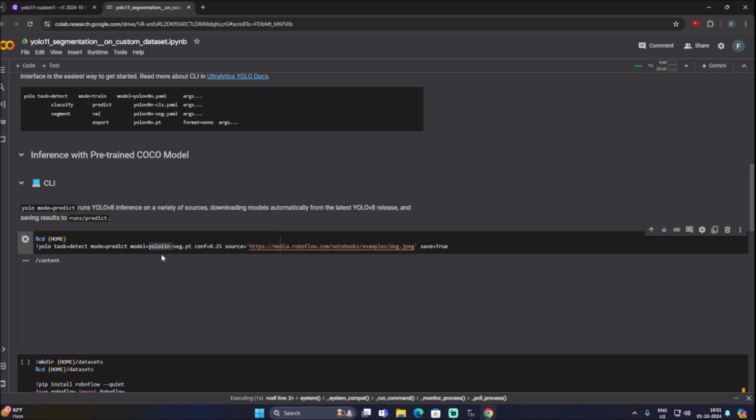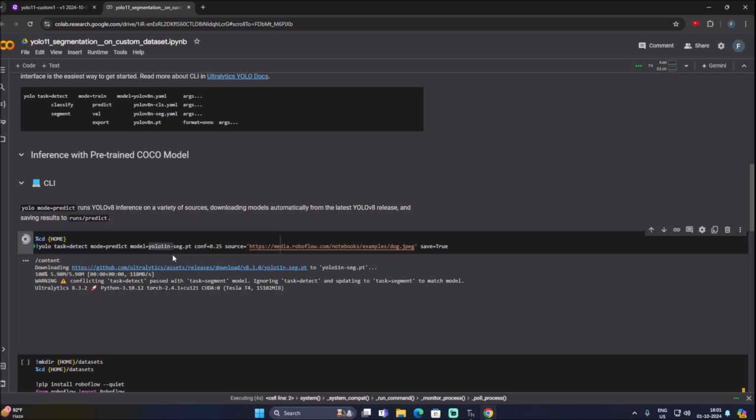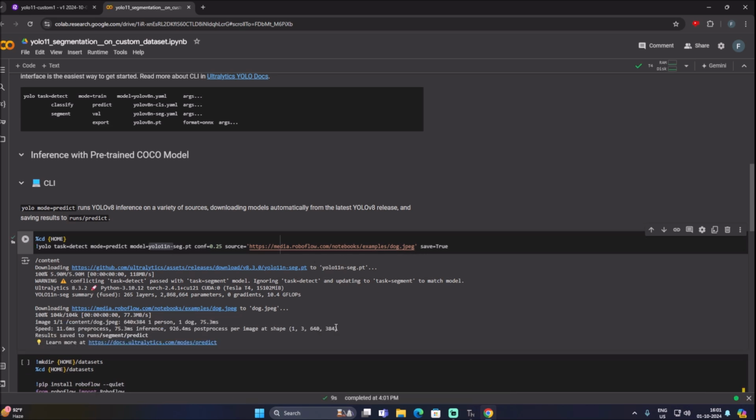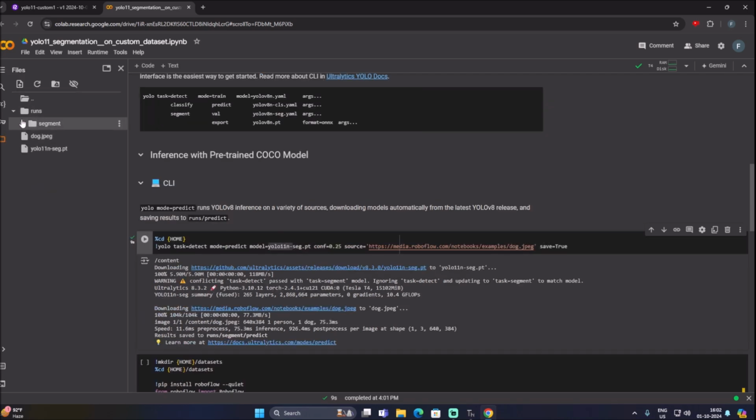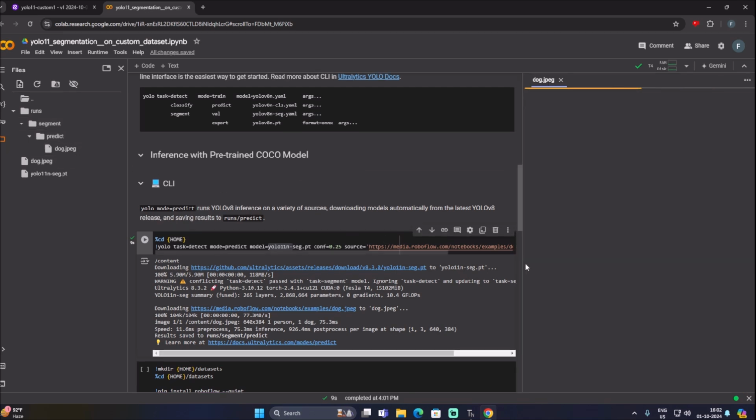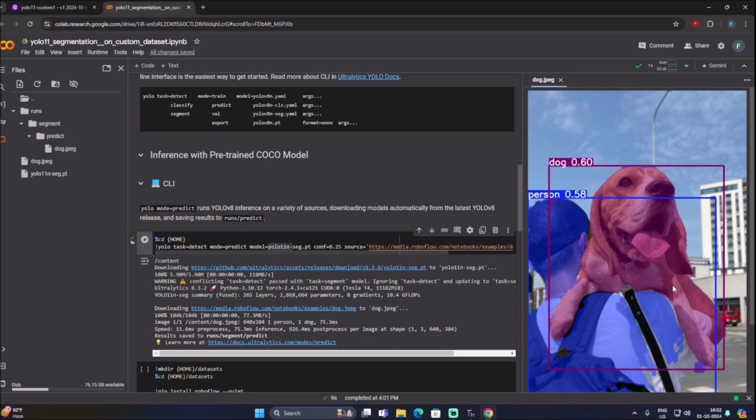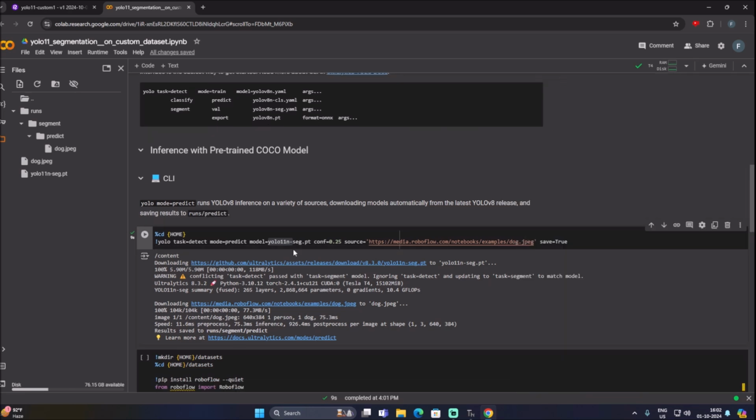It will download the yolo11n-seg.pt model, and it will run the model on this image, and then we have detection. So person, dog, and the result is saved inside runs, segment, and predict. So just click on this folder icon, runs, segment, predict, and inside that we have our image dog.jpg. Here it is, as you can see, we have the dog segmentation, the rectangle, and the person segmentation, and the rectangle. Done. It means we successfully installed ultralytics for segmentation.